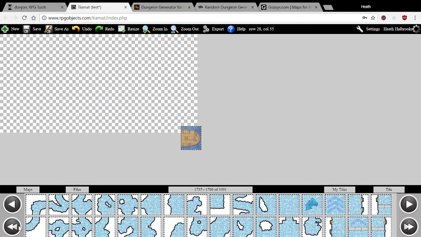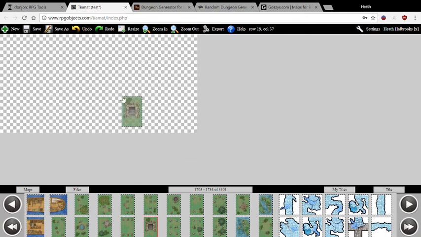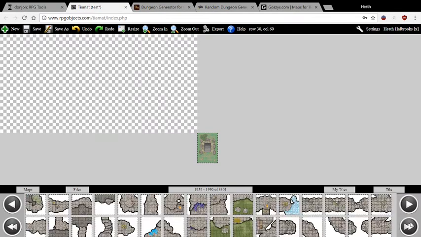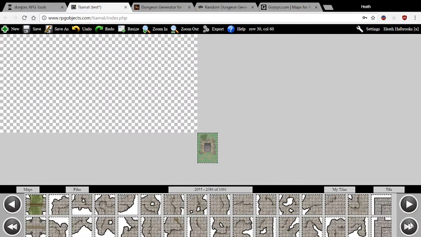They even have dungeon entrances. This right here, that's the entrance to a dungeon or a cave. Here's another one. These are super easy to use. They're super fun to play with, and just build your own map, build your own dungeon, and play around with it and have fun with it. It's a lot of fun.